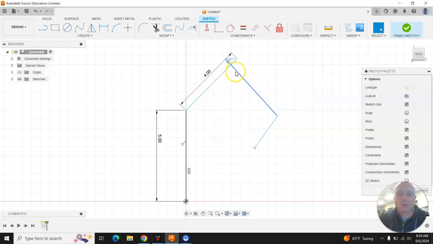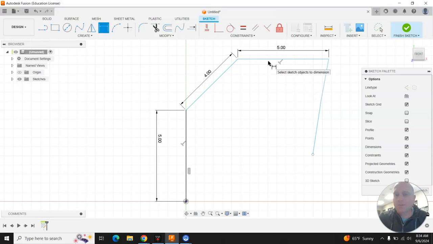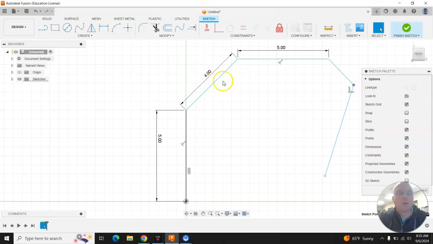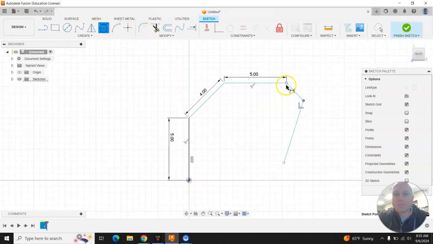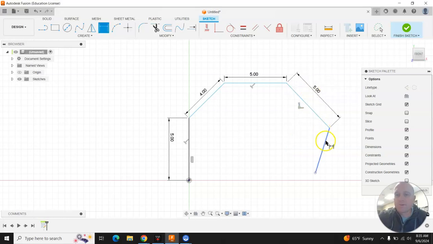Notice how that kind of throws off my geometry. I'm just going to click this point and move it so it's back to the way it was a little bit, because these lines are not constrained yet. I'm going to click this line, make it 5 inches. I'll select this line here, make it 5 inches. This last line, I'm going to make a line dimension of 4 inches.